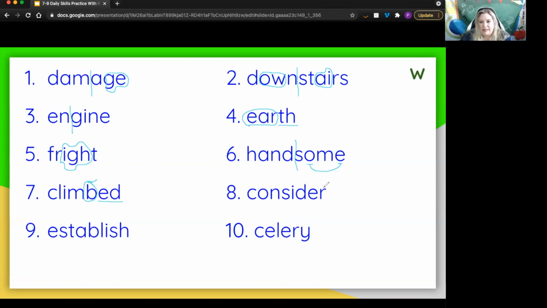In number 8, I see an I right here. And now I'm just going to sound out until I have a chunk. Con, sid, consider. Like you might consider this, which means to think about something.